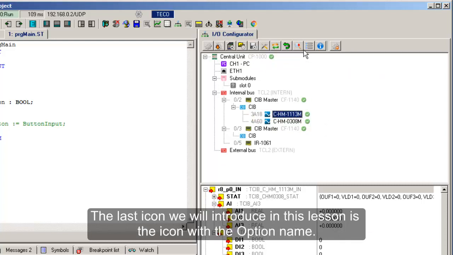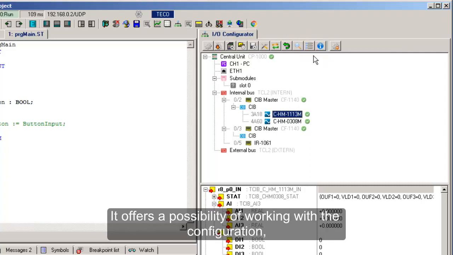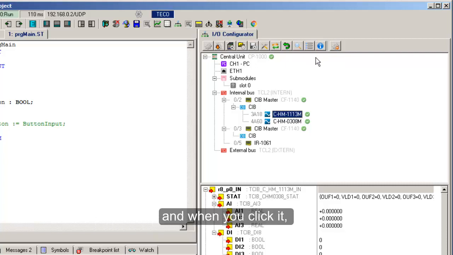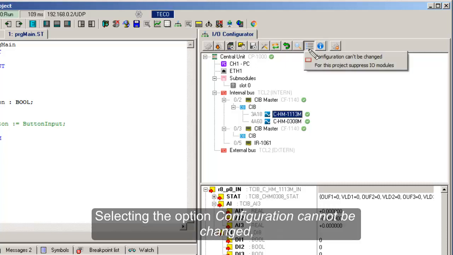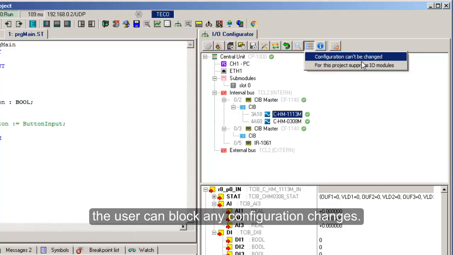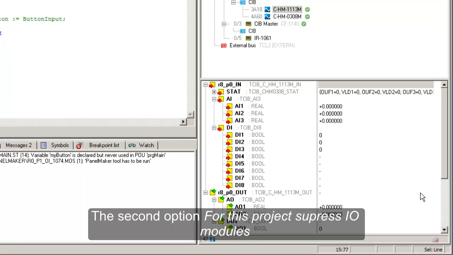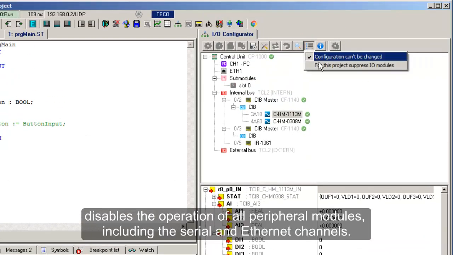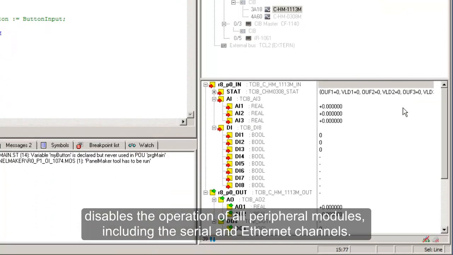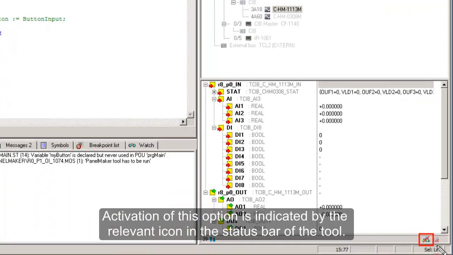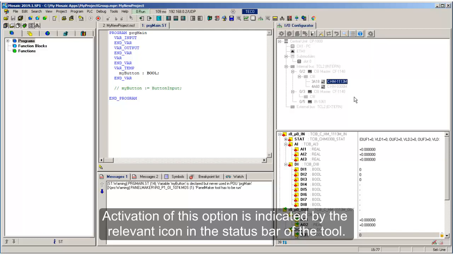The last icon we will introduce in this lesson is the icon with the option name. It offers the possibility of working with the configuration, and when you click it, a list of possible options appears. Selecting the option Configuration cannot be changed, the user can block any configuration changes. Activation of this option is indicated by an icon in the status bar of the tool. The second option for this project, suppress I/O modules, disables the operation of all peripheral modules, including the serial and Ethernet channels. Activation of this option is indicated by the relevant icon in the status bar of the tool.